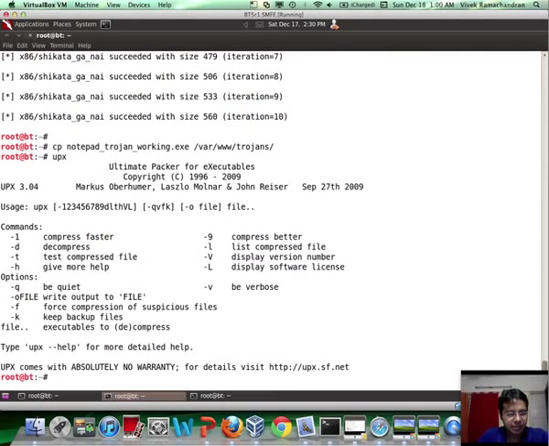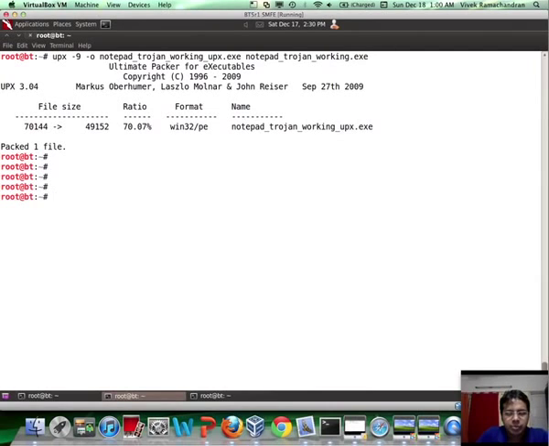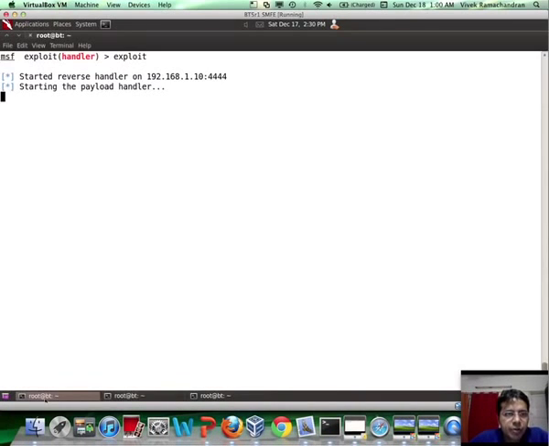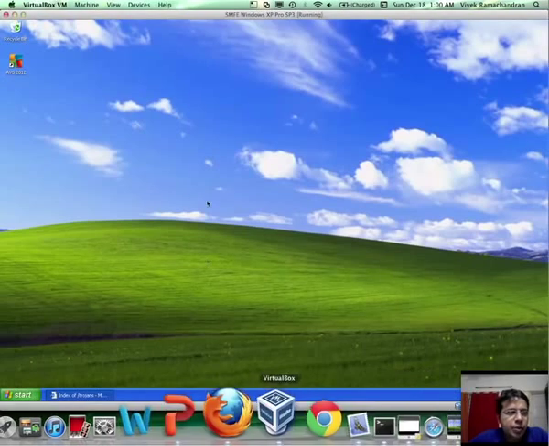So let's run UPX. Let's do the maximum compression possible. The output file would be notepad_trojan_working_upx.exe, and the input file would be notepad_trojan_working.exe, right? So compression has happened. Let's copy this file to /var/www/trojans. Our exploit handler is already running. Let's see what happens.